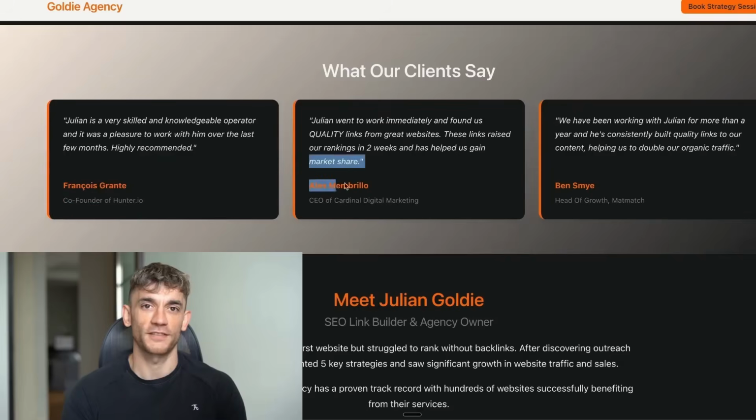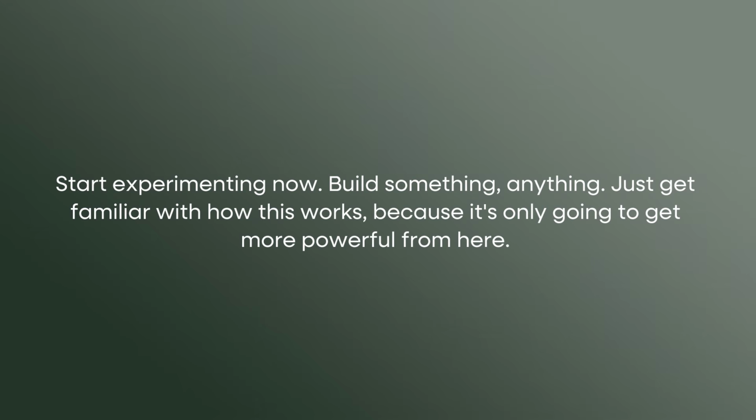So my advice is simple. Start experimenting now, build something, anything, just get familiar with how this works because it's only going to get more powerful from here. And remember, this isn't just about the technology, it's about mindset. Start thinking like an AI native business owner. What problems could you solve if you could build any tool you can imagine in 10 minutes? That's the real opportunity here.